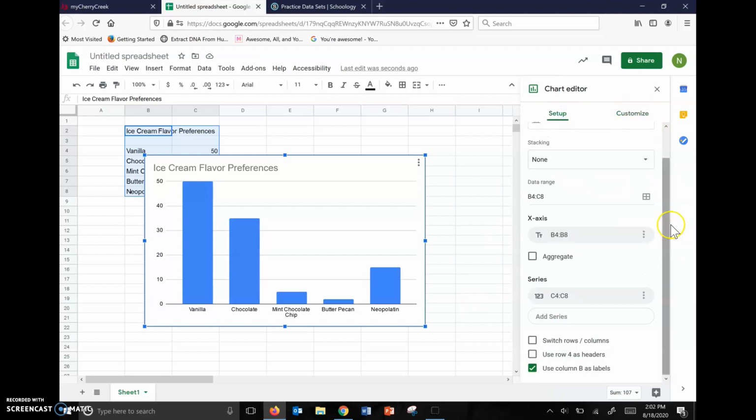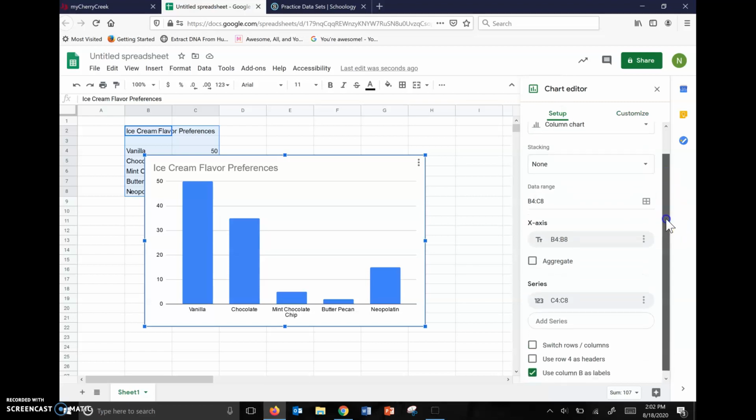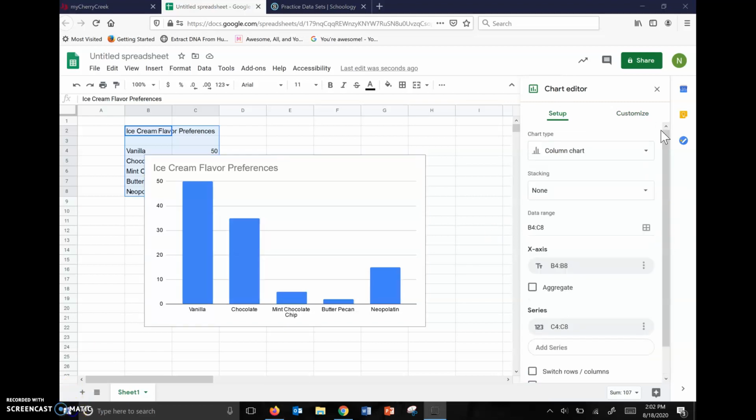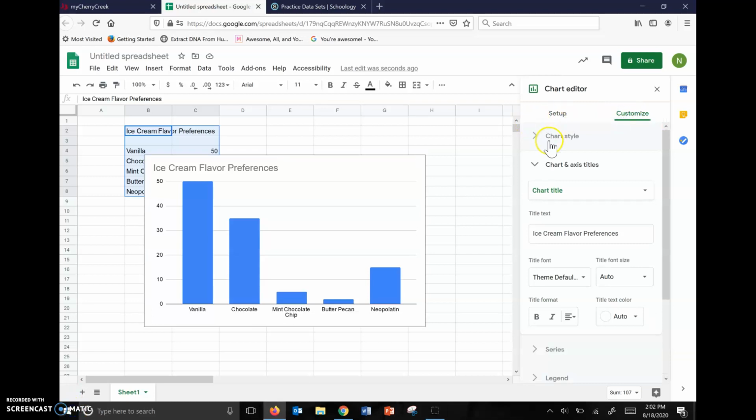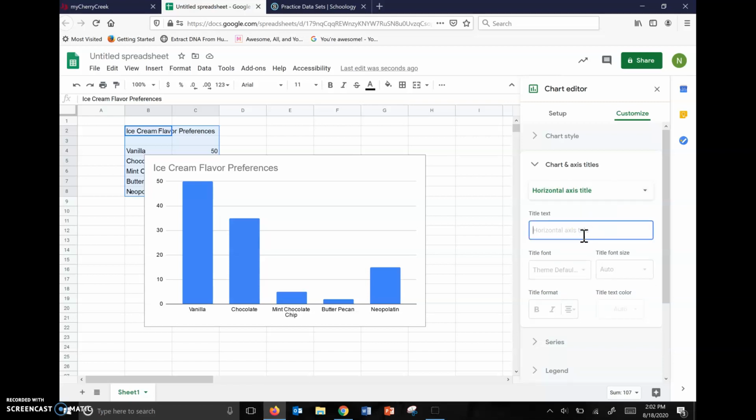Let's see. Oh, and there's a bell. So if I go from customize and back to that beginning where it says chart title and axis, if I want my axis title, I use this bar right here and I go to the horizontal axis. We call that the x-axis. Sorry, my brain stopped for a moment. And I want to name this ice cream flavors.